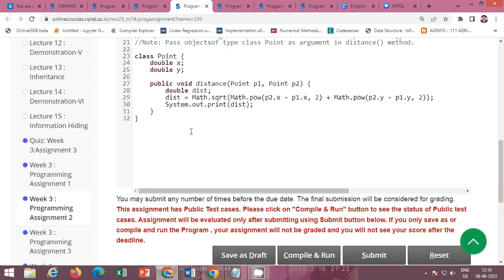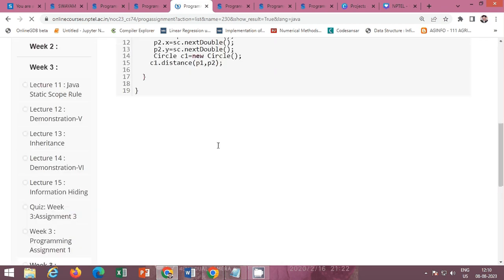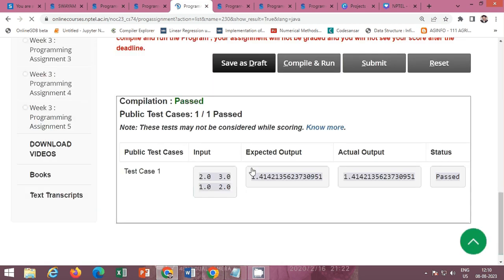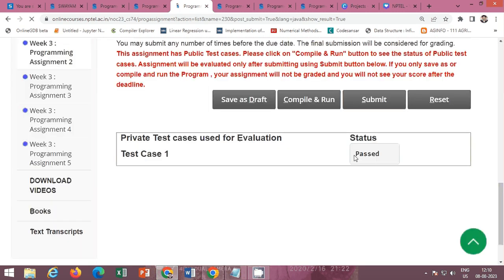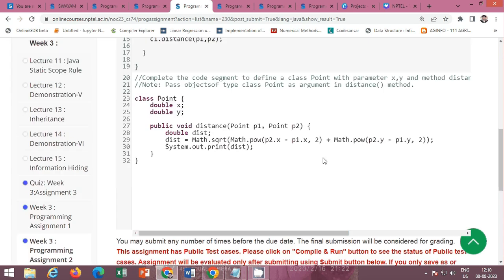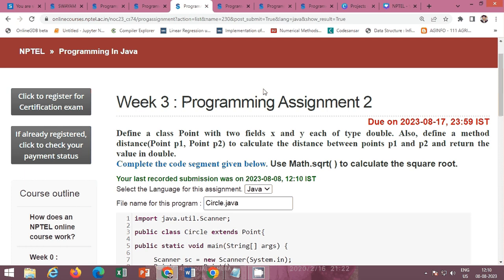Now click on compile and run for the public test cases. The public test case is passed successfully. Now click on the submit button. The private test case is also passed. So this is the solution of week 3 programming assignment 2.